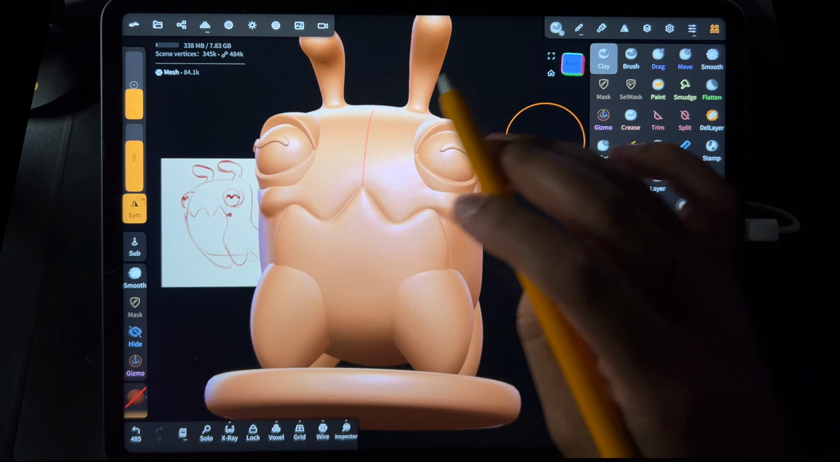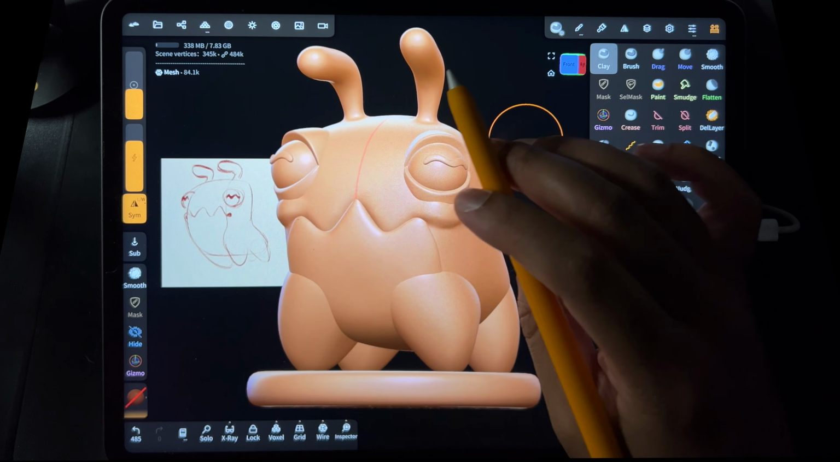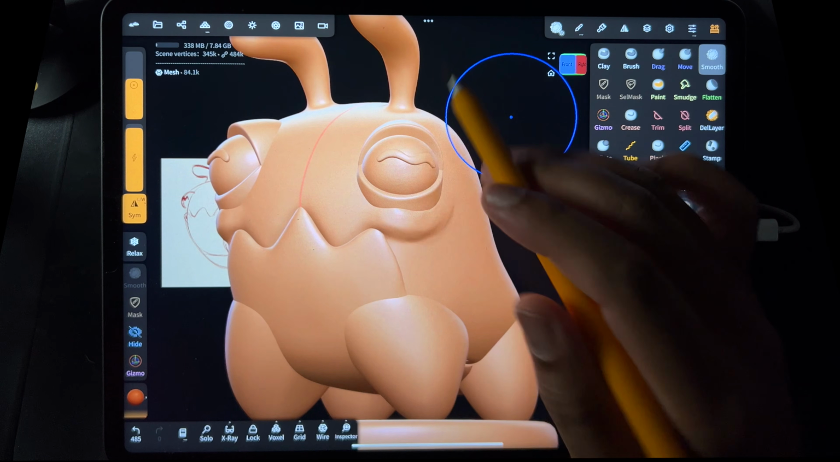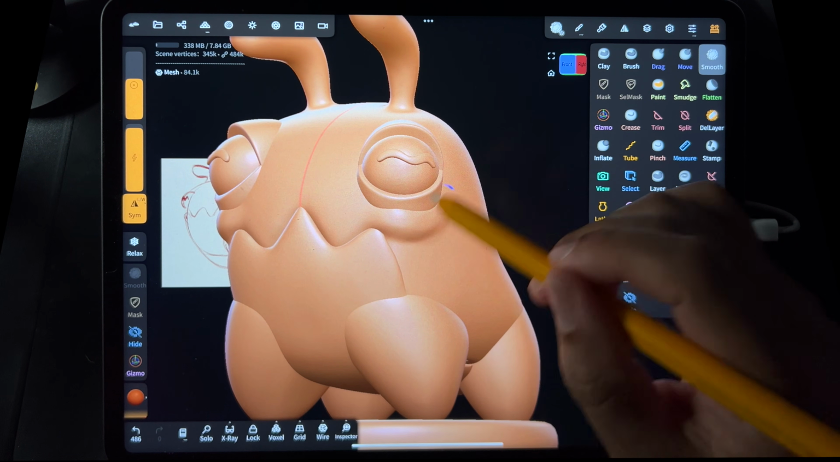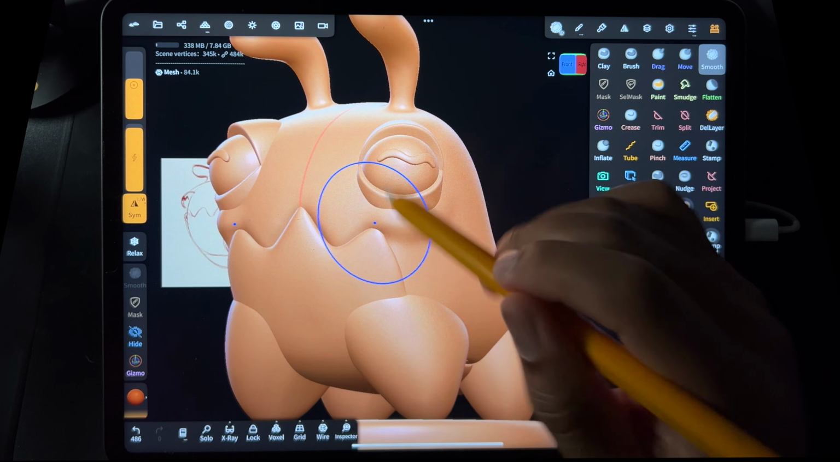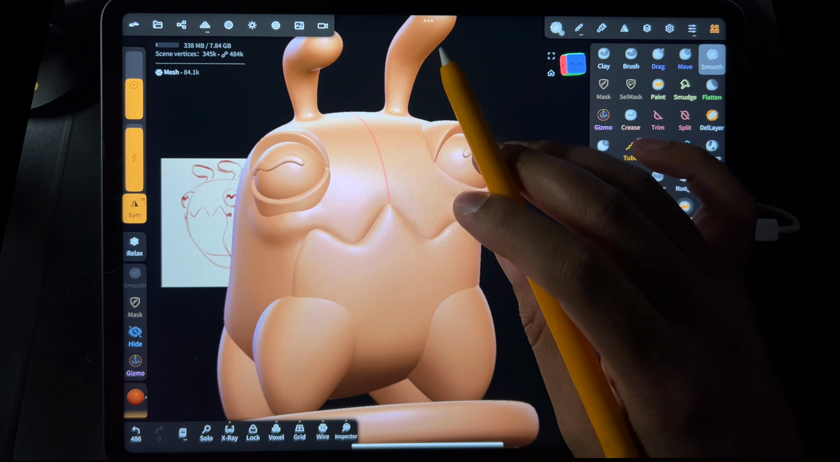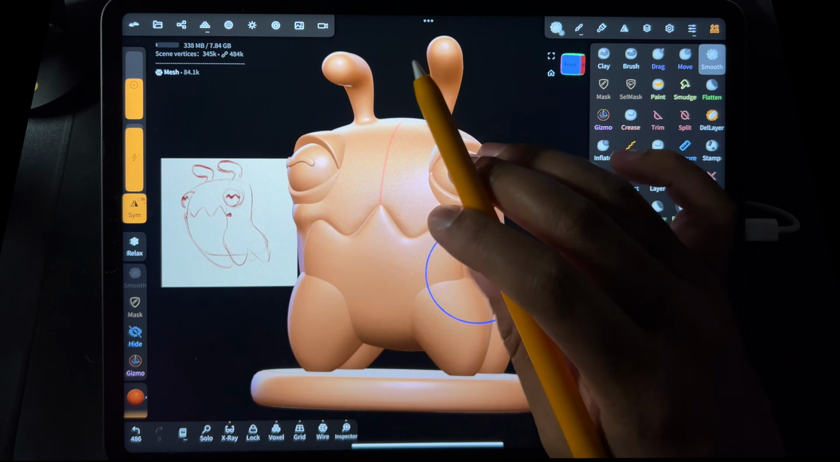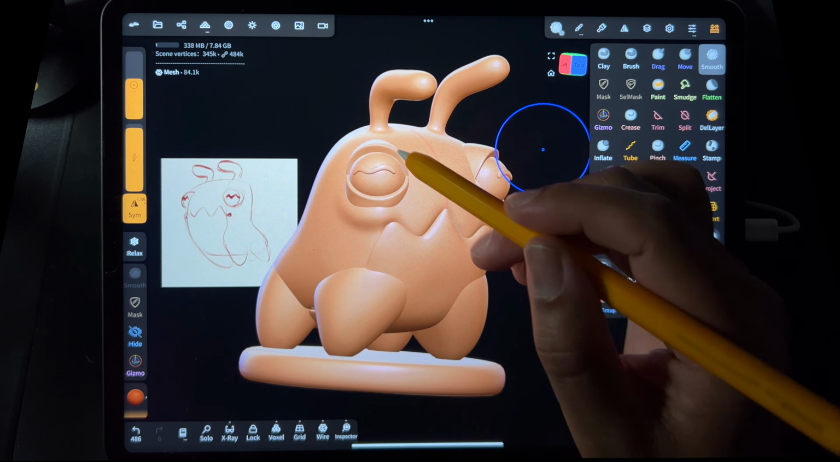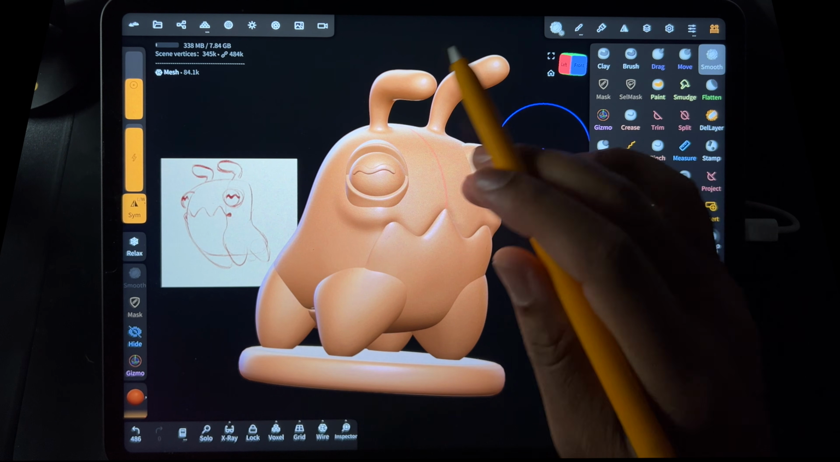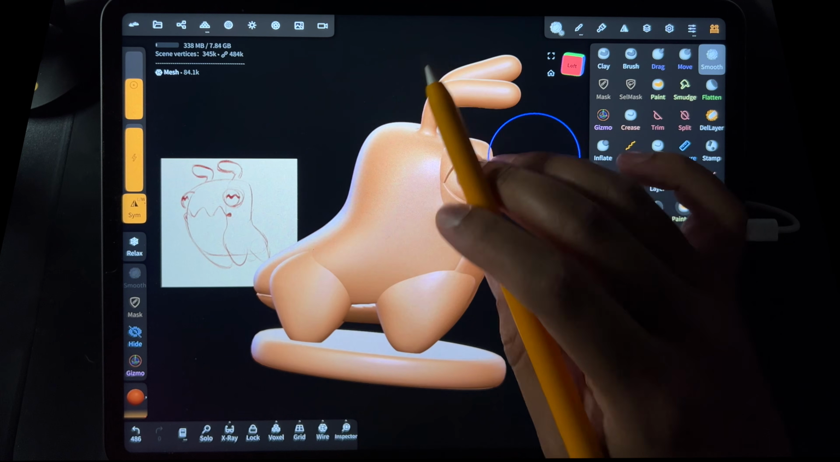So we add some cheeks here. Looks pretty cute. Let's smooth them. I'm going to smooth them nice and gently though, because I don't want to lose most of that mass. Okay, I think that's good. And I actually want to voxel remesh the eyelids and everything to the head.